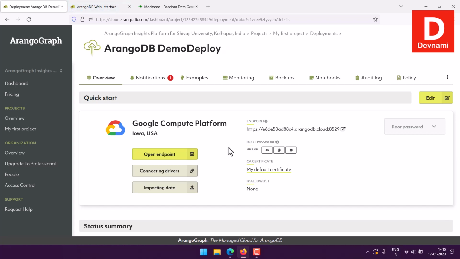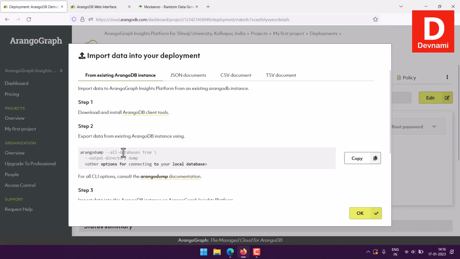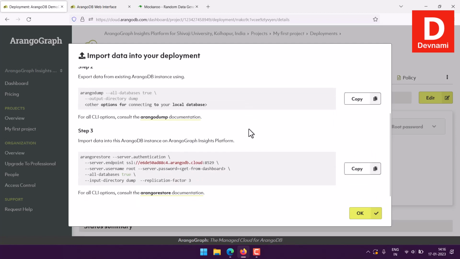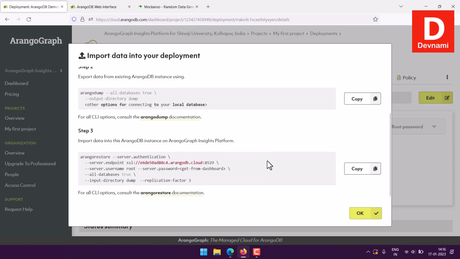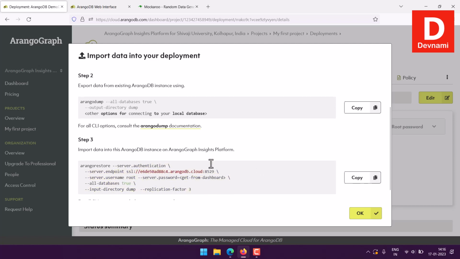After this, what you can do is simply go to the web interface. That's where we are going to upload the data. There is one more thing here. You can see the import data option. It allows you to upload data in various ways. For example, here you can see from existing ArangoDB instance. For that, you will have to give the credentials to that database and move your existing data to this particular endpoint.